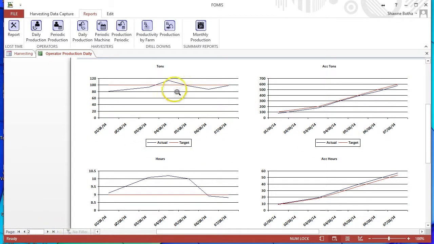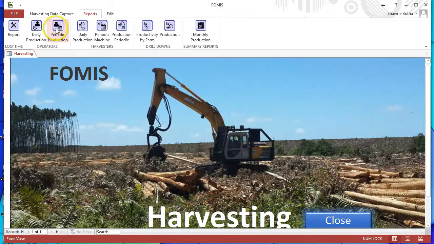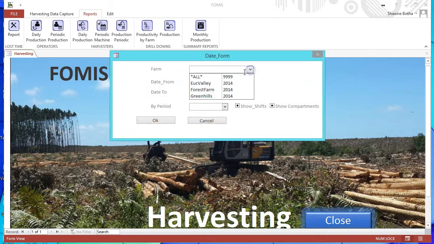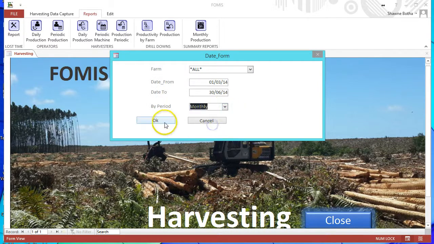It also gives you your graphs. So it will show you how he's operating against budgets on both daily as well as accumulated. Okay. Right. In addition, we can run reports for a longer period. This will take a little bit of time to run, but I'll pause the video while we wait. Let's say to the 30th of the 6th, 14, and we can produce that on a monthly basis.